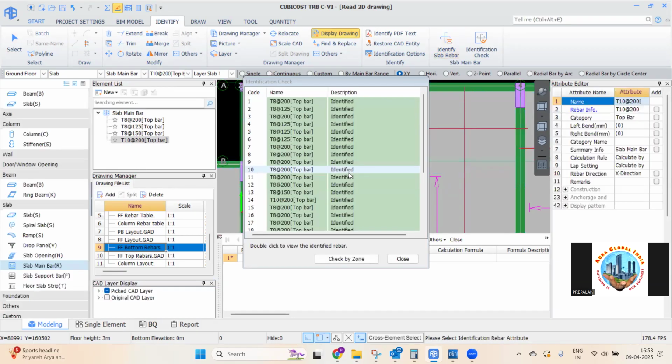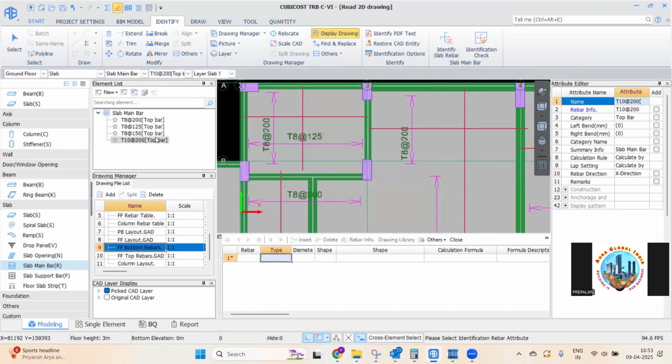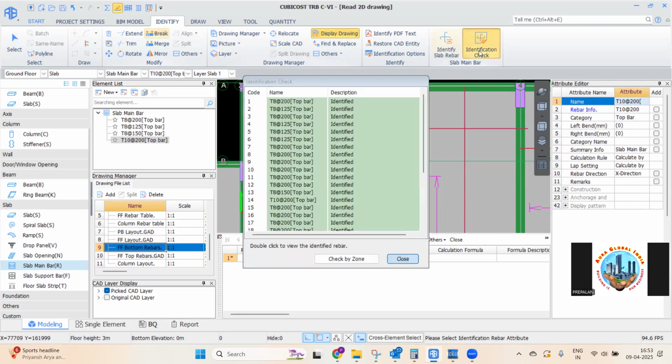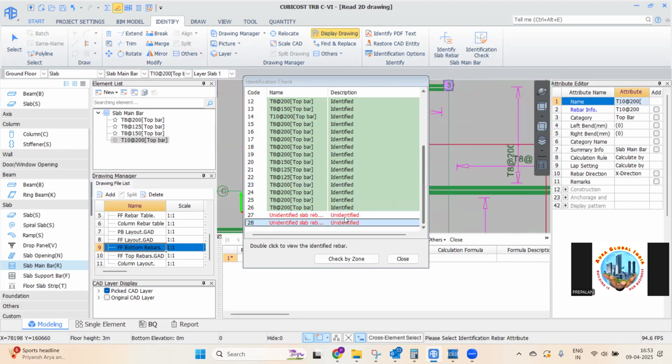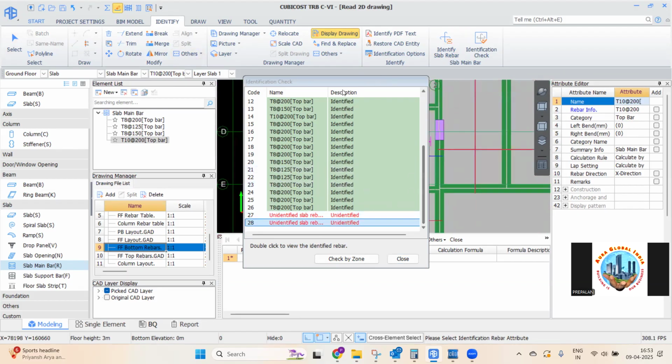This also has some locations where labels are not there. So if there are any errors, you can check here, identification check. Somewhere labels were not there, so it has marked them. So we need to solve this.